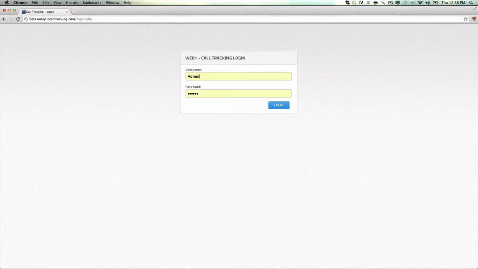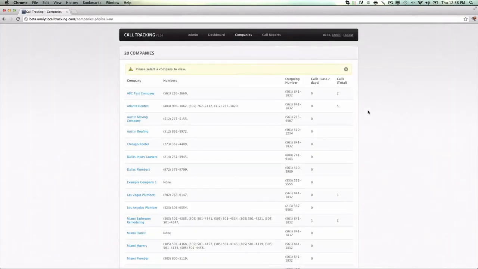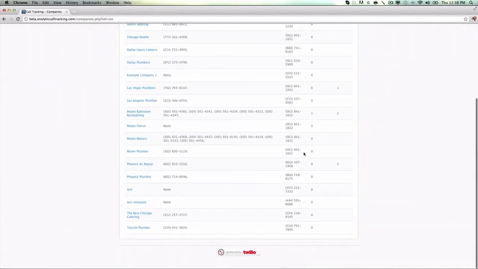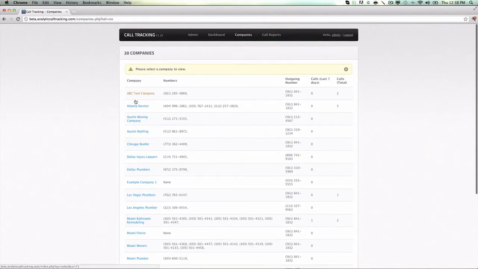This is version 1.26. So here I am at the login screen. I'm just going to go ahead and log in. You will obviously see all of your companies here in this column, all of the numbers that you've assigned to your companies, your outgoing number for that company, calls in the last 7 days, and also total calls here.